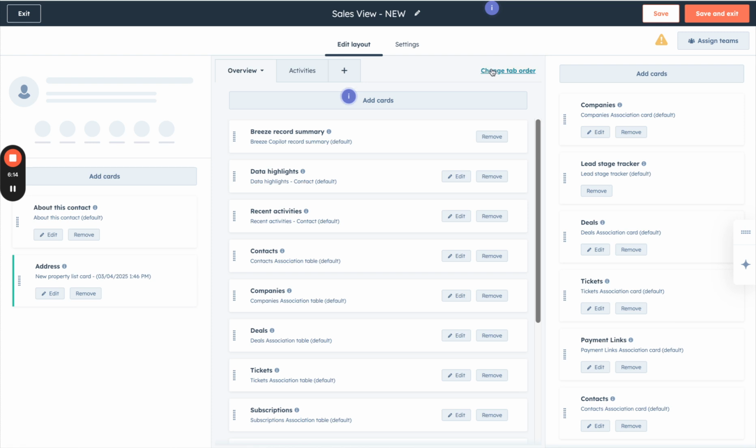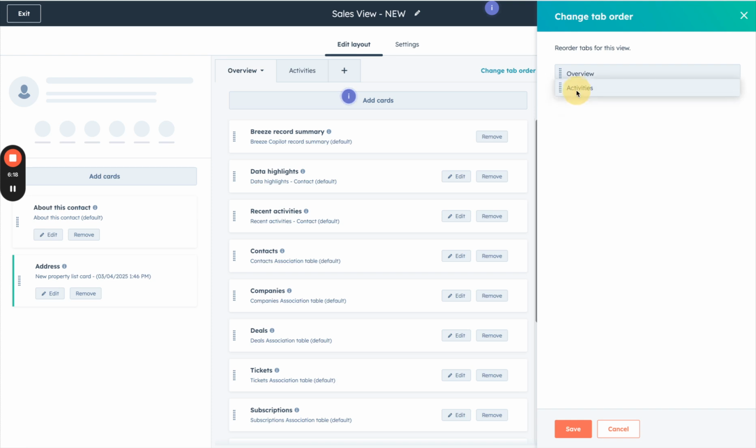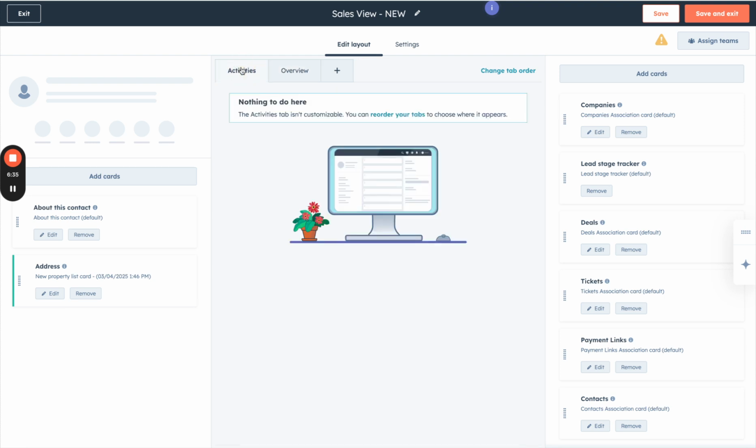So what I also would recommend you to change is the tab order. Maybe salespeople would want to see the activities like the emails, the calls, and some other maybe social network activities, if they are using LinkedIn and LinkedIn is synced with HubSpot. Maybe activities is the most important, so that the activities will go first.